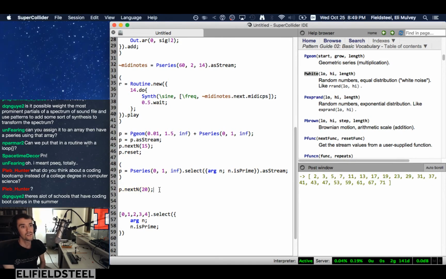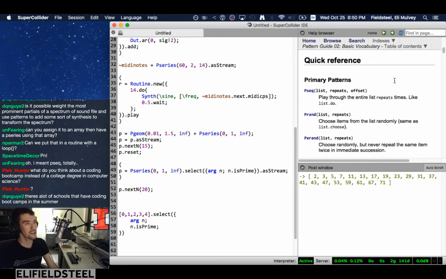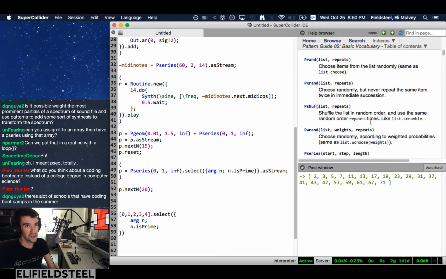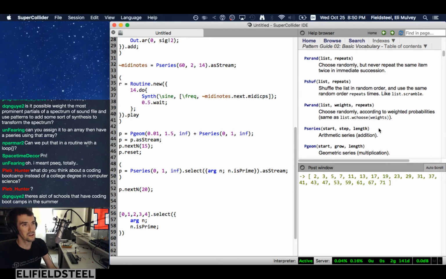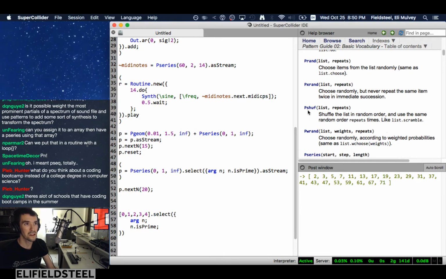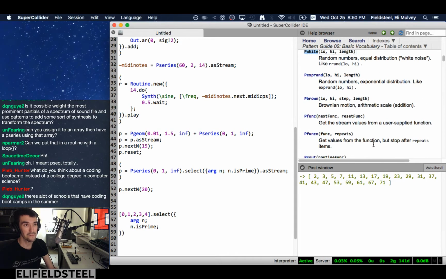Right. So there we go. We can get ourselves a list of the first 20 primes. We can get as many primes as we want, really. All right. So do take a look at these patterns. I've covered really over 50% of my pattern usage. I do not really dip into the complex, crazy patterns. I can usually get by just fine with pseek, prand, pxrand, pwrand, pwhite, and pxrand, also very helpful.